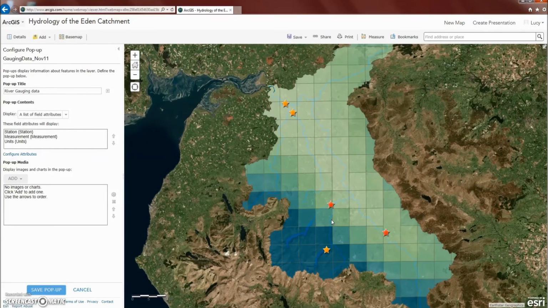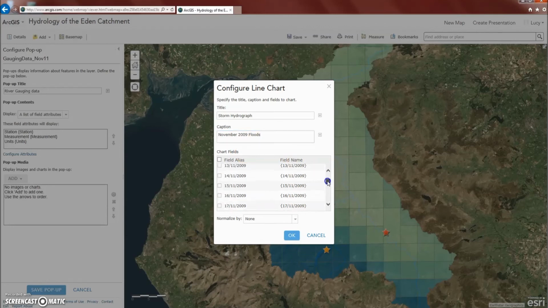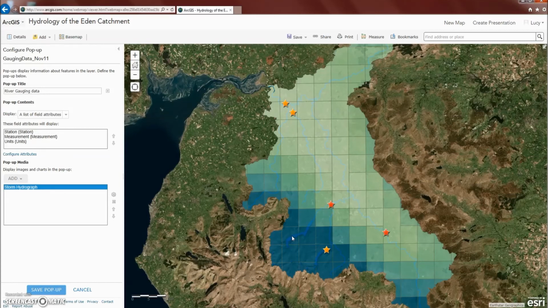We're now going to add a storm hydrograph to our pop-up by clicking Add under Pop-up Media and selecting a line chart. We're going to give our graph a title, for example, Storm Hydrograph. And we're also going to add a caption, in this case November 2009 floods. We then want to make sure all the daily flow and river level records are selected, but not the longitude and latitude fields. We can now click OK and save our pop-up.